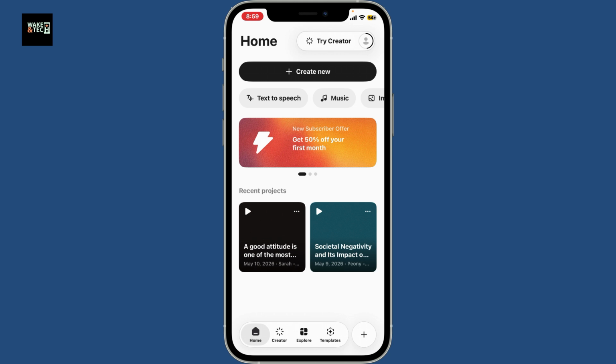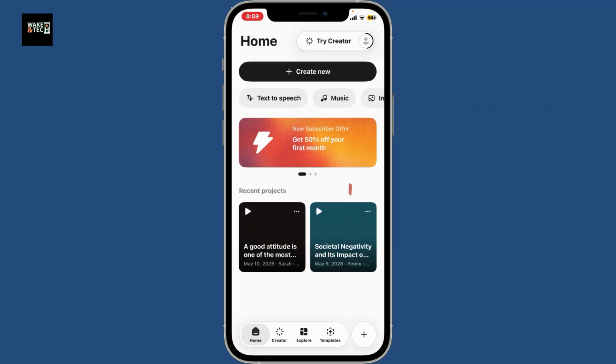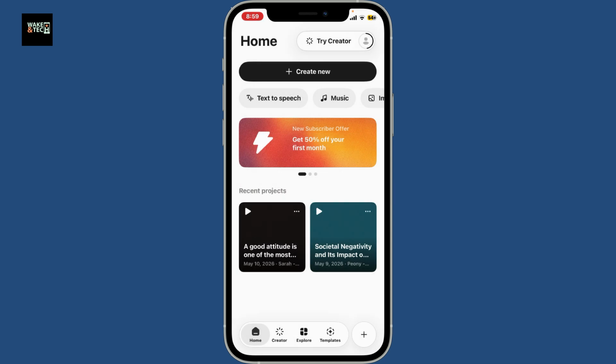Once you're logged in, from the main home page, go ahead and look for the option that says Recent Projects, which will be located at the bottom over here. Now, click on the three dots right above the project and you'll see the history and the delete button. To delete the history, click the delete option in the pop-up and click delete once again. Now your selected project will be deleted.